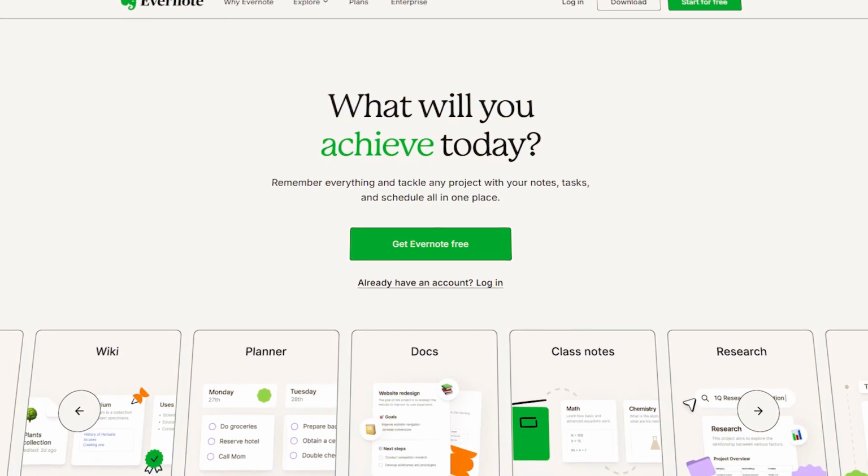So Evernote has been around for a while and has built a really strong reputation for being a full-featured note-taking powerhouse. It's known for handling everything from grocery lists to research heavy projects. With advanced search, document scanning, and notebooks, it's a favorite for users who need something a little more serious.